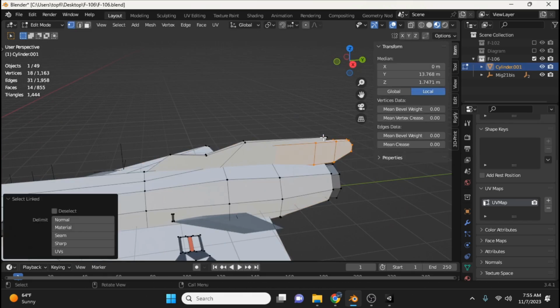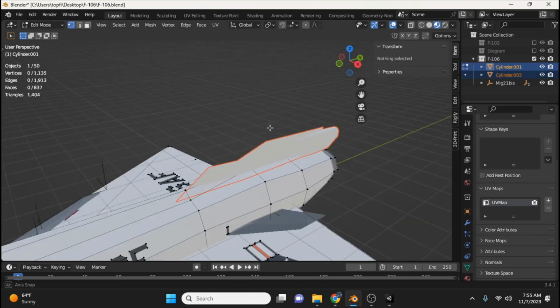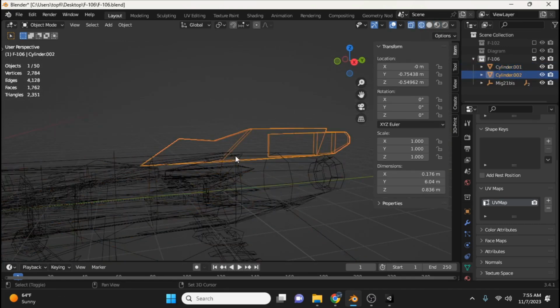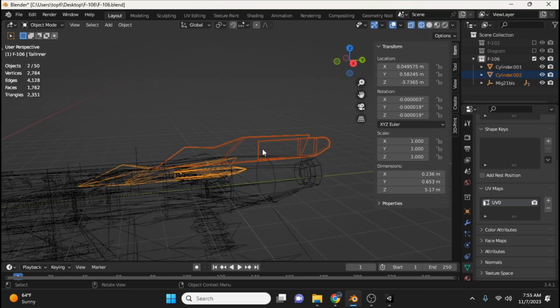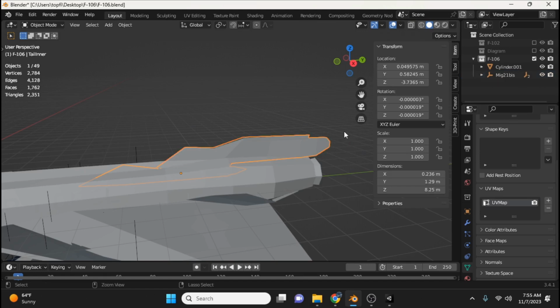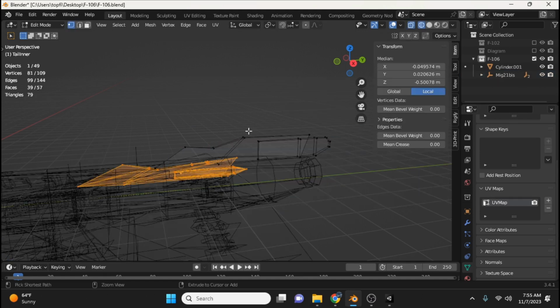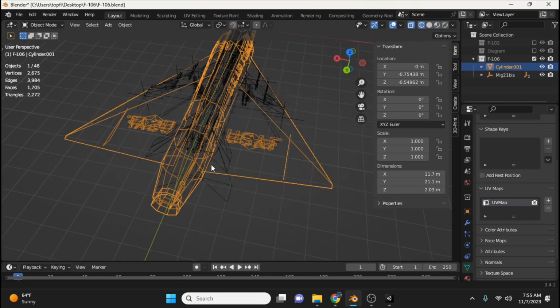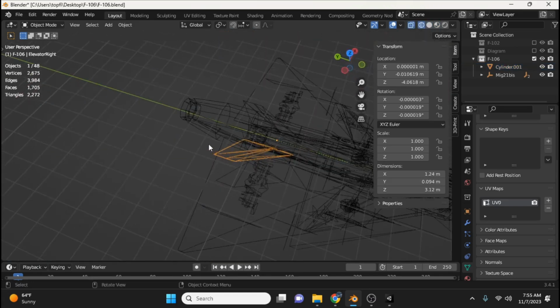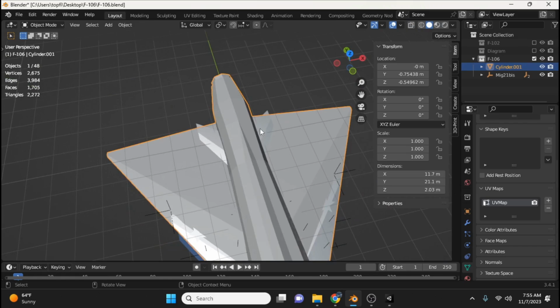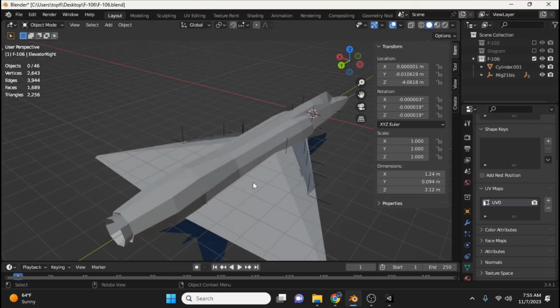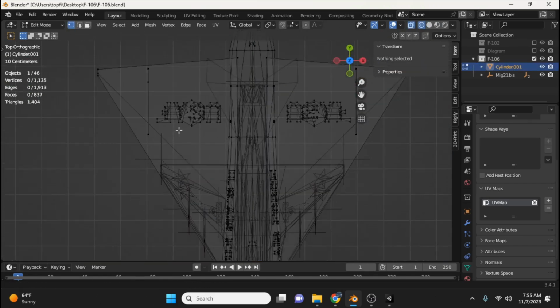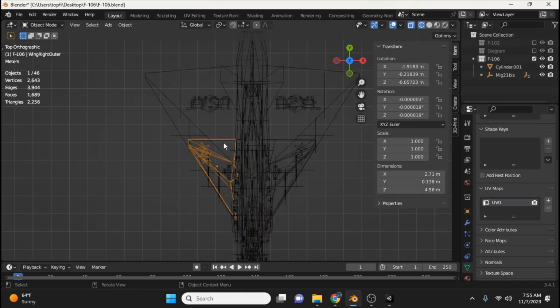Now we can do the inner tail by selecting what's left of the tail, separating it, and joining it to this. Be sure to delete the UV map, join, delete, just making sure I actually deleted that, and then hide it. Just keep in mind, we don't have elevators, so we're not going to deal with these right now. Just hide them. Now we can go to the wings.